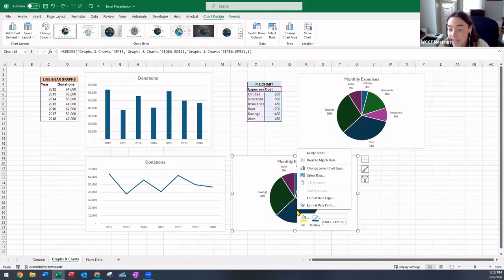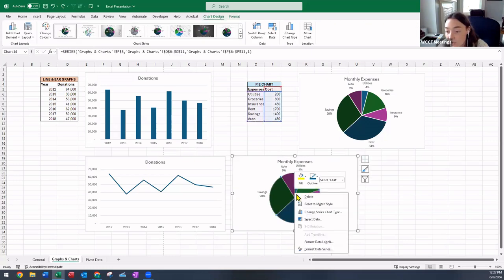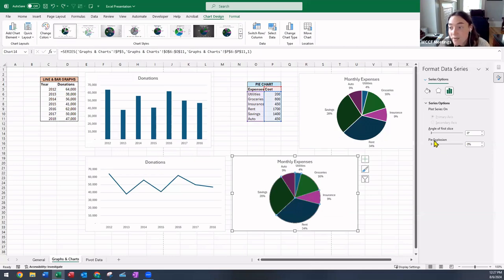And one other thing is once you are clicked into any of the data here, you can always right click and click on Format Data Series, and Pie Explosion can be useful. It can help create larger gaps between your slices. If something is so small that you're maybe having trouble seeing it, you can always expand that out, and you can see that it's going to change the space between each slice. So that is always an option as well.